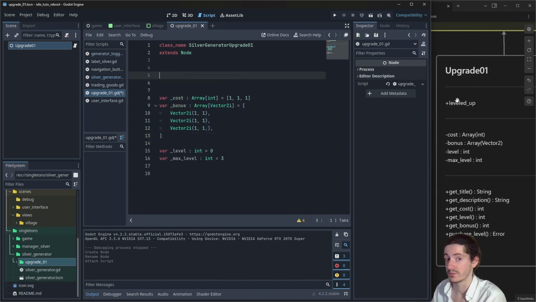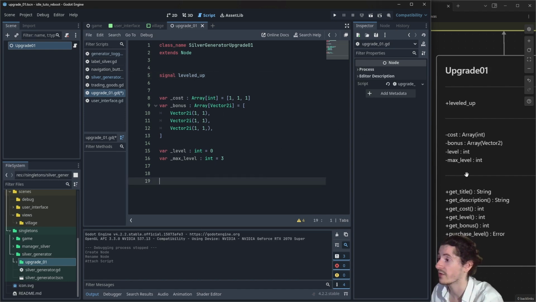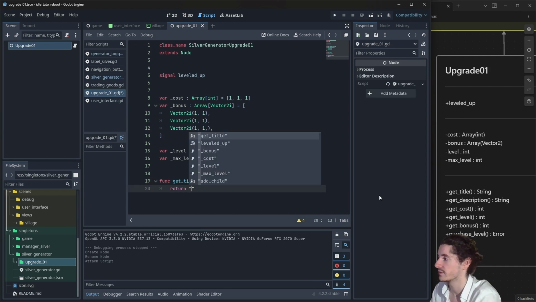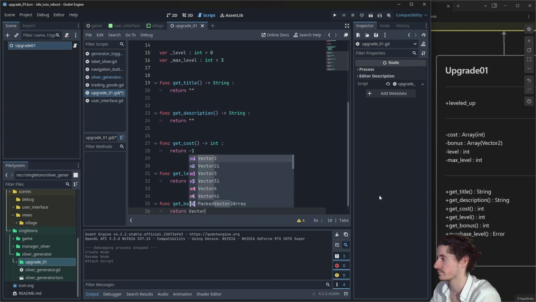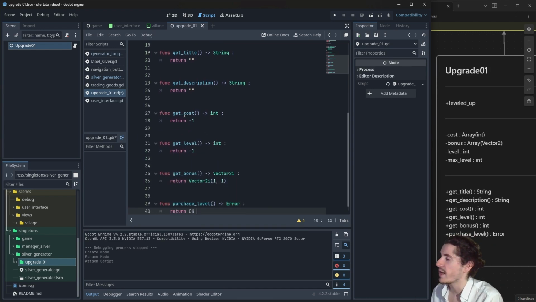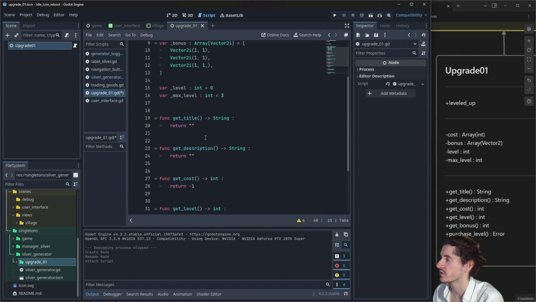We do have also a signal to add, which is the signal leveled up, simply to signal anyone that this upgrade changed. Because it leveled up, the bonus is changing, and because the bonus is changing, maybe someone must adapt to that new behavior. Someone like, I don't know, SilverGenerator? As for the functions, we do have a few functions to create. We now have quite a bunch of functions to work with.